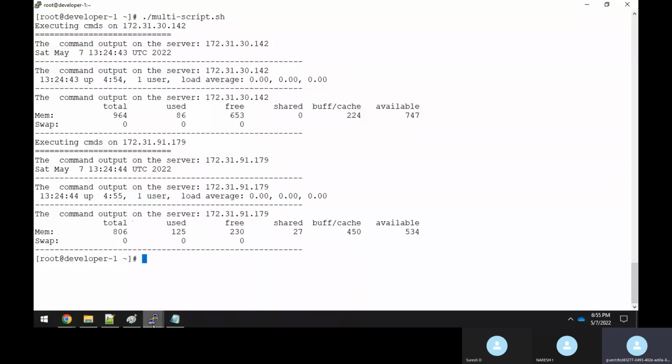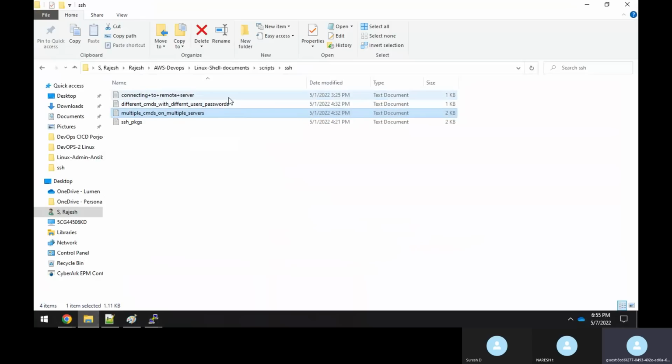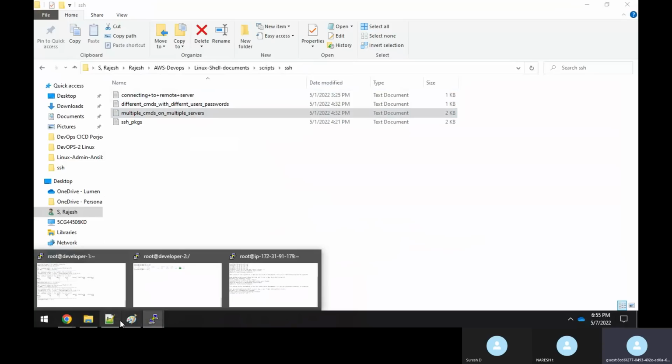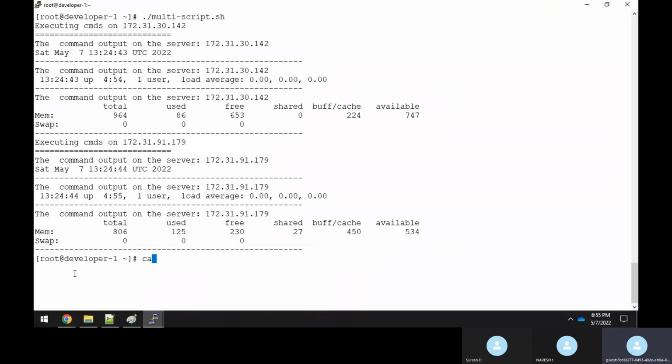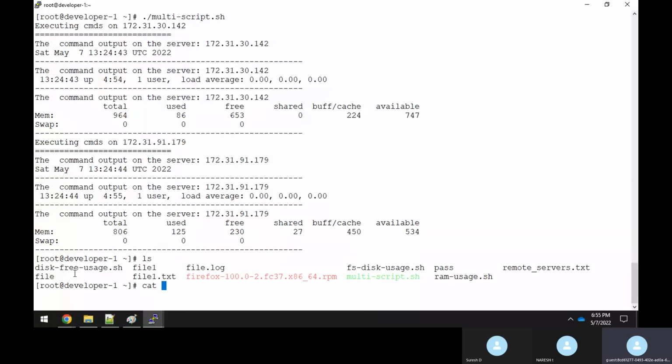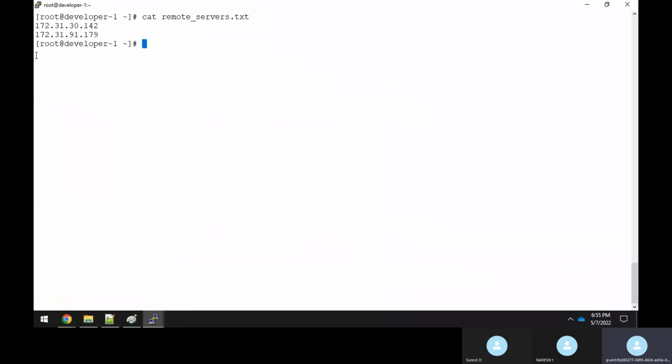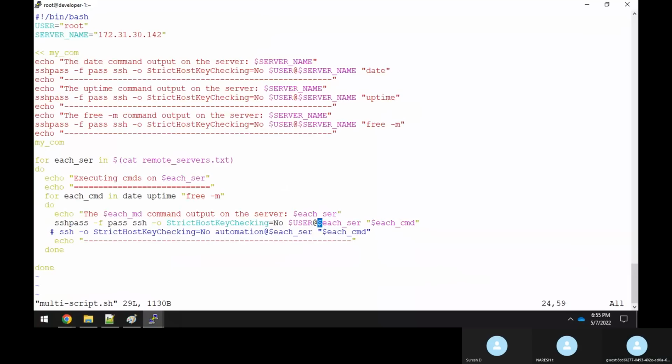Now, what are the other examples we have, guys? Other examples are something like we have a different command with a different user account or a different password. See here what is happening. Here in both these servers, if you come here, cat of the remote server file, I'm having two IP addresses, right? But what I'm trying to do here is use the username root. Here also I'm using the username root only. So when it comes to the script, I'm only considering one username, that is dollar user, nothing but root only. Correct.